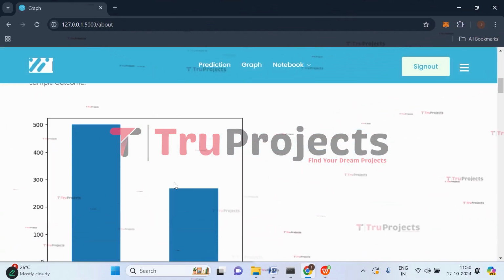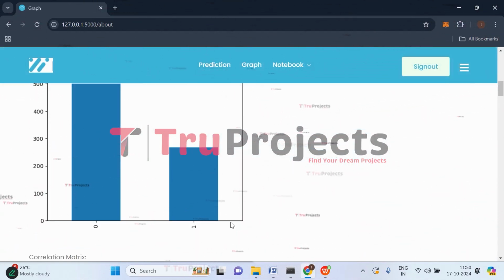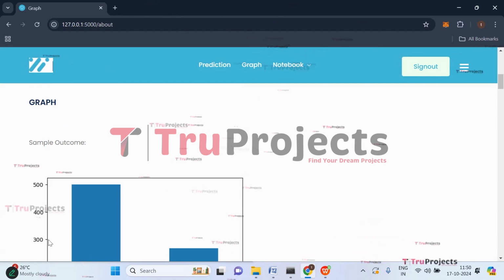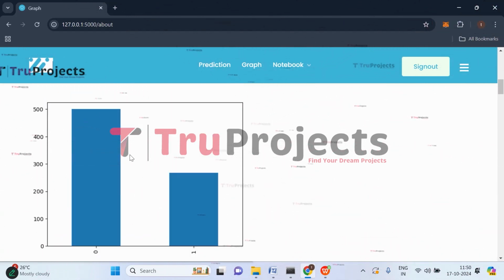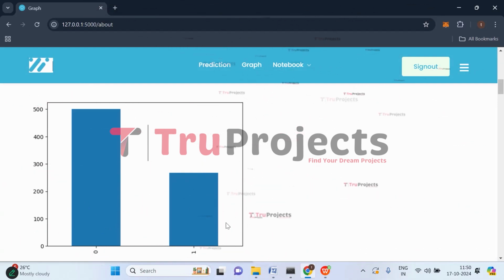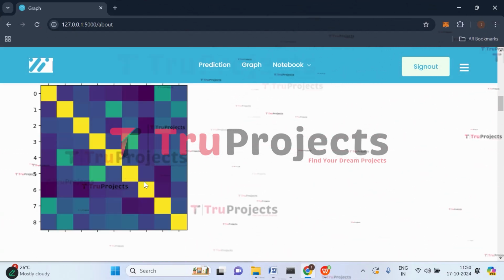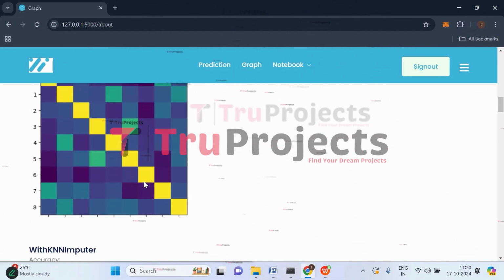So this is the sample outcome graph. Here on the x-axis, we have the classes and on the y-axis, we have the count. So 0 represents persons with no diabetes and 1 represents persons with diabetes. If you observe, persons with no diabetes have the high count. And this is the correlation matrix. It shows the correlation between the variables.